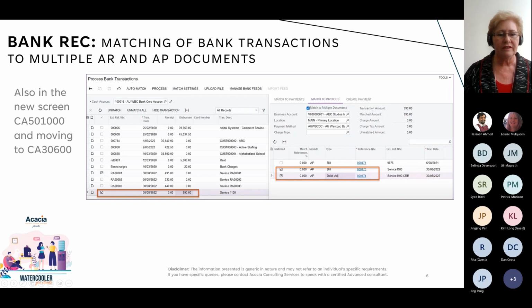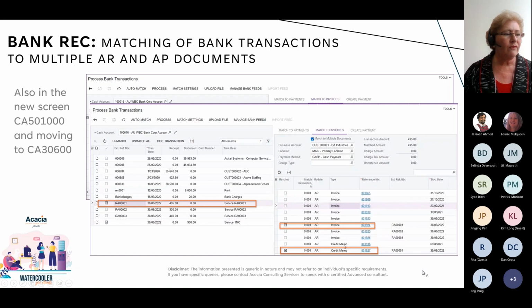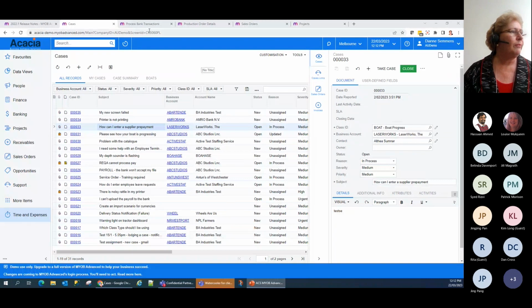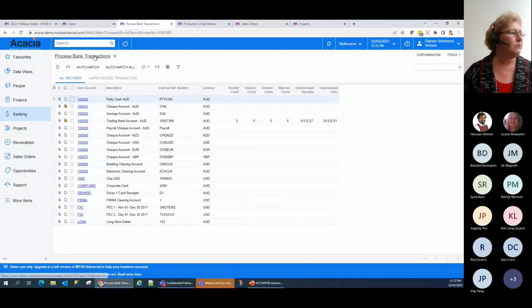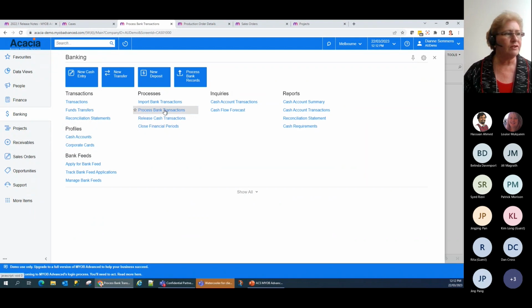And if I then go on to the next screen and show it also from an accounts receivable point of view, I've got multiple documents ticked here. Okay, so it's a new feature that's in the software. If I show it to you from the software point of view, this is the screen here, which is Process Bank Transactions. Let's look at it on the menu. It's actually in the middle of the screen under Processes.